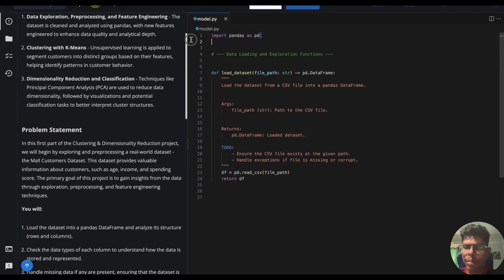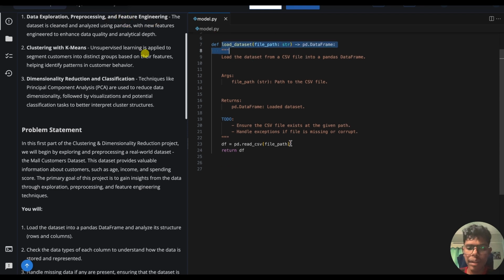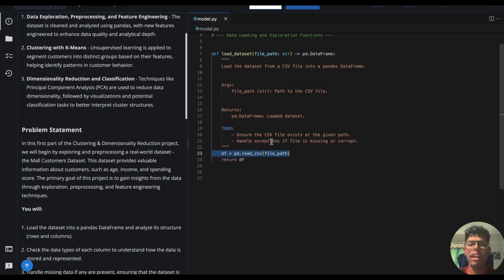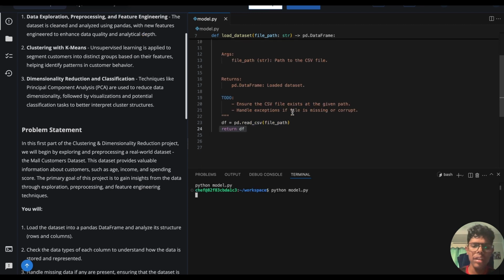First we're importing pandas, and then we're creating a function called load dataset. In this we'll be trying to read the dataset. The file path is already given. So we'll try to read the dataset, and if it is read, we'll return df. I'll run this part of the code and show. Yeah, so there is no error, the dataset is read successfully.